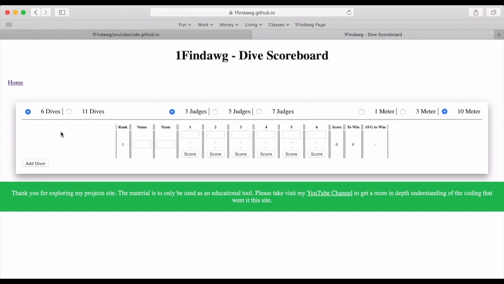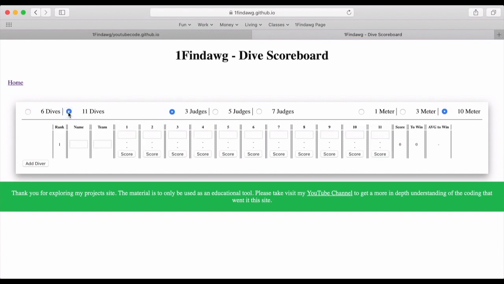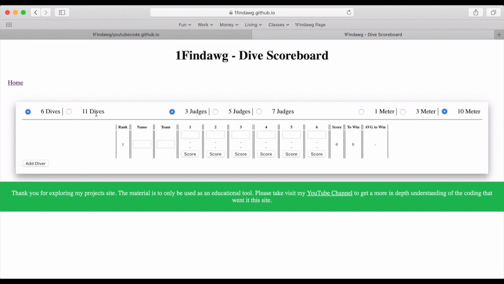I did some basic adjustments or variables that can be changed. So the first part is 6 dives or 11 dives. For the Olympics, we're really going to be seeing 11 dives. But for ease of showing this application, we're going to stick with the 6 dives. This is typically more for high school.